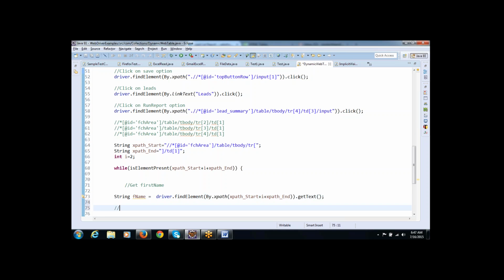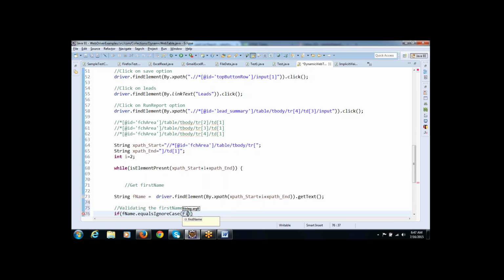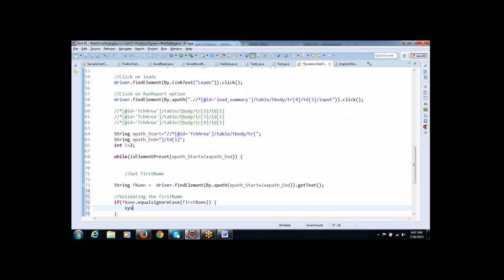Now after this, I am validating the first name. If fname.equalsIgnoreCase(firstName), and both are equal, then System.out.println "first name found". I'm printing fname directly here. First name found. Okay.